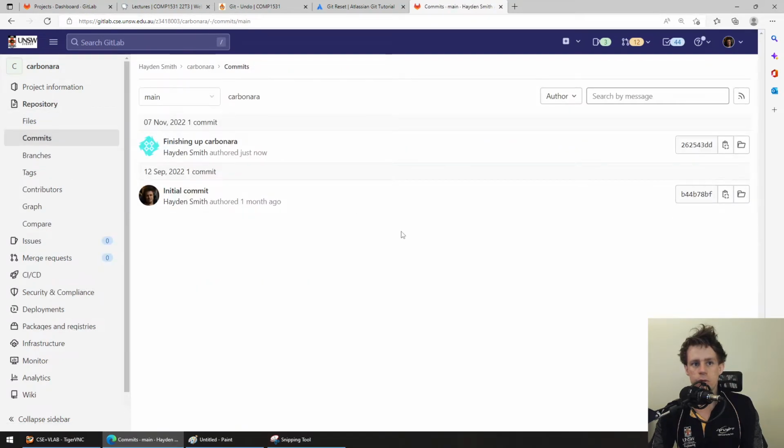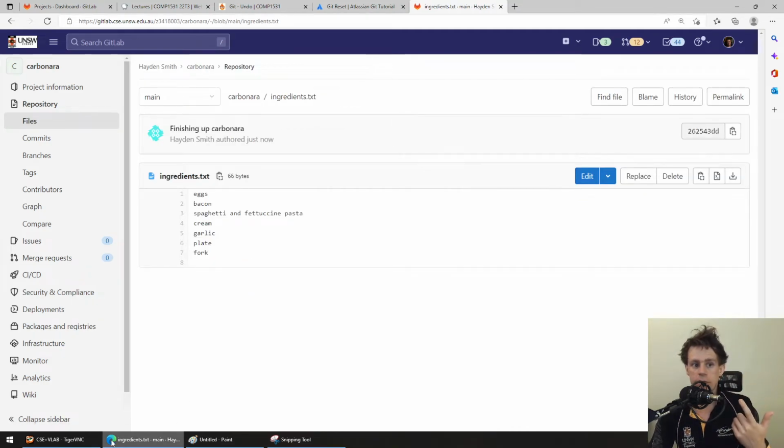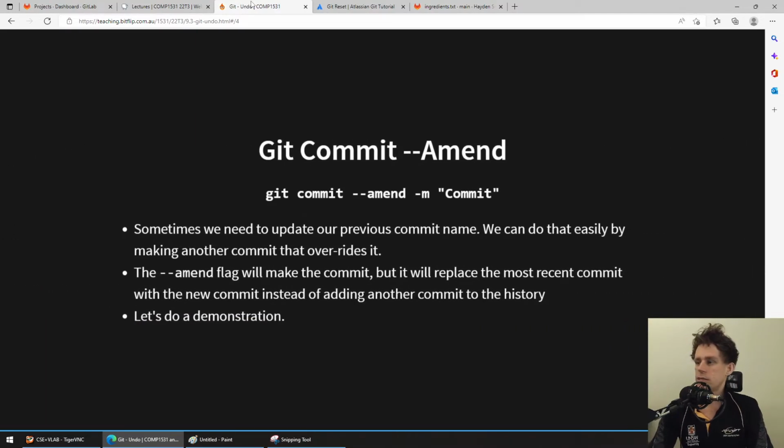You can't do this on your repos. But you'll see I've rewritten the commit history, but all the files are still the same. Ingredients, we have all of that stuff there. And all of this leads us to our last point here, which is a git commit amend. So you know how to git commit, right? You git commit -m and then the commit message.